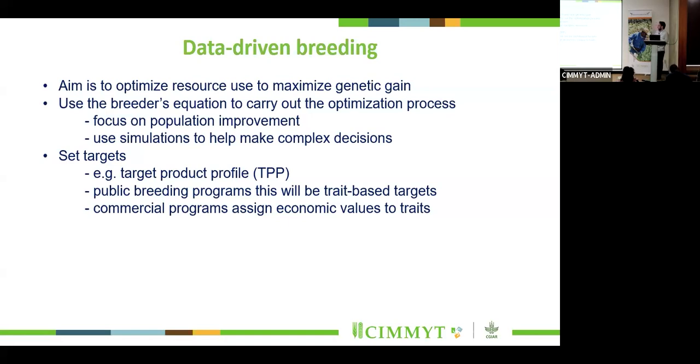So in data-driven breeding, our aim is to optimize resource use to maximize genetic gain. We can use the Breeder's equation to guide the optimization process, and we'll use it focusing on population improvement. The Breeder's equation only gives you one generation of prediction, so we also are going to probably want to use some kind of simulations to help make more complex decisions of resource use.